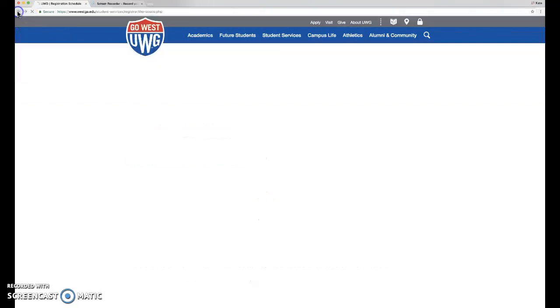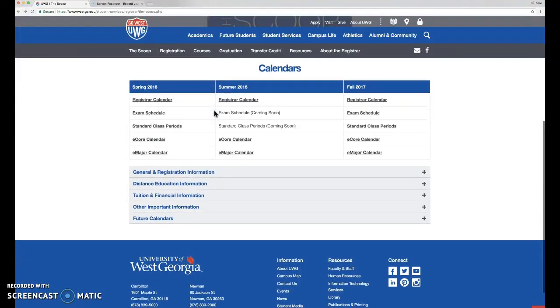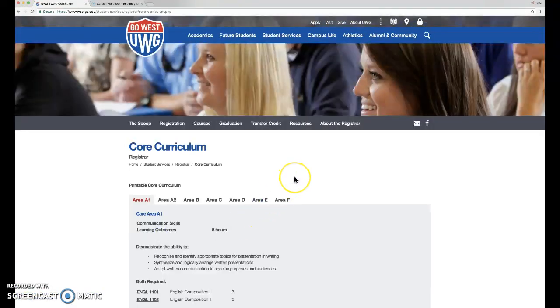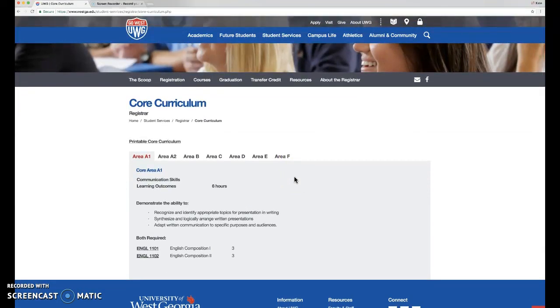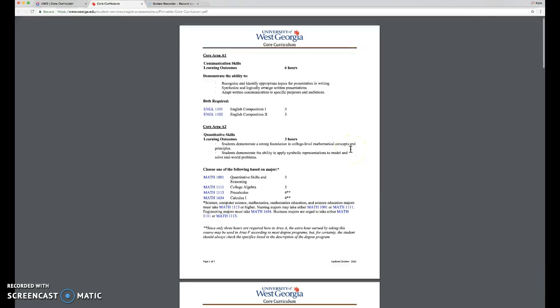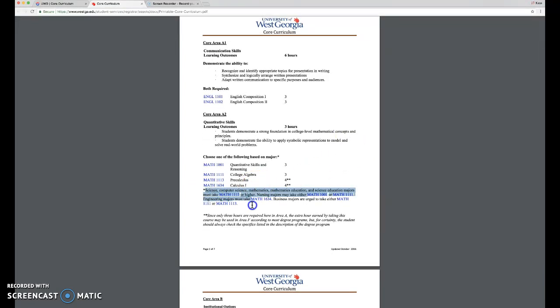I do want to show you one other thing in the scoop before we move on, and that is under Other Important Information, you can find the core. So here's the core curriculum. Yes, you want to talk to your advisor and find out what classes you have left. With specific majors, there are some specific things you need in certain core areas, so you want to make sure you're taking the right thing. But you can also come here to keep track of the core yourself and make sure that you're taking what you need. There's a printable core curriculum that gives it to you in a PDF. You can either save the PDF or you can print it out and use it as a checklist. And you can see it does give you information about specific majors, things like that. Again, make sure you're talking to your advisor as well.